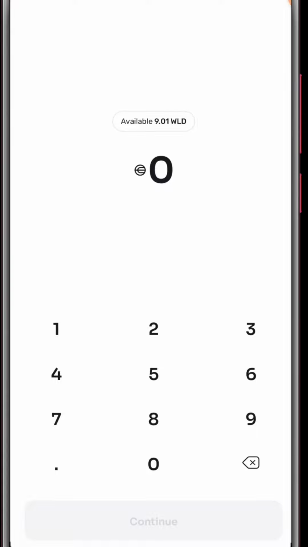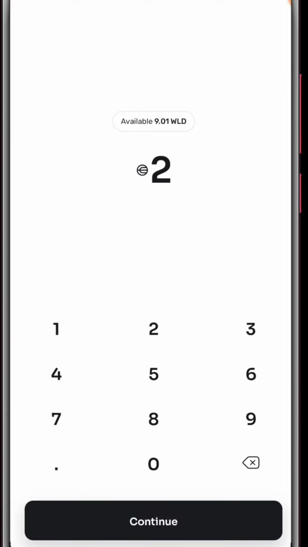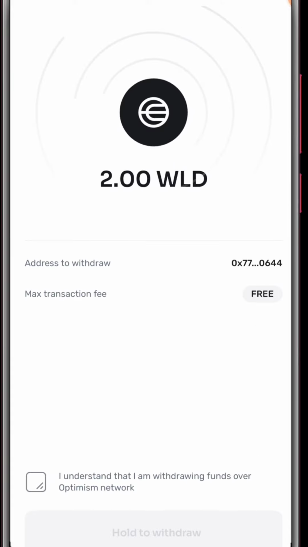So the next thing that you want to do is to key in the amount of Worldcoins that you want to transfer to your exchange, or maybe to your external wallet. So yeah, right now, remember guys, we're using the Binance exchange platform. This is not the external, maybe Web3 wallet. Those are two different things. Yeah, exchange and wallet, those are two different things.